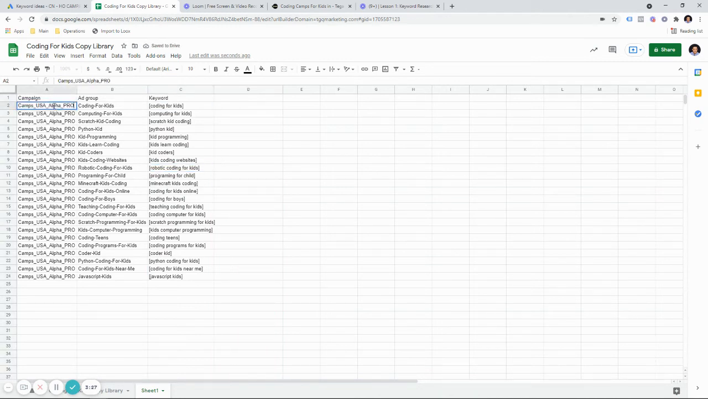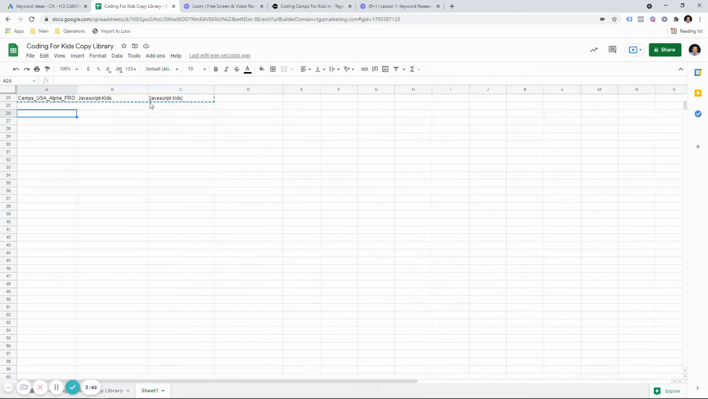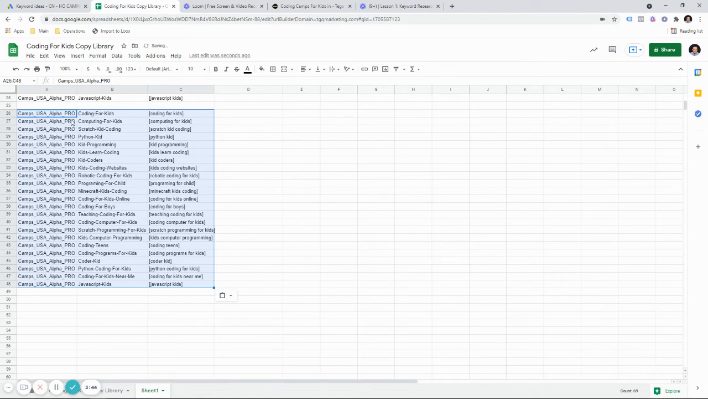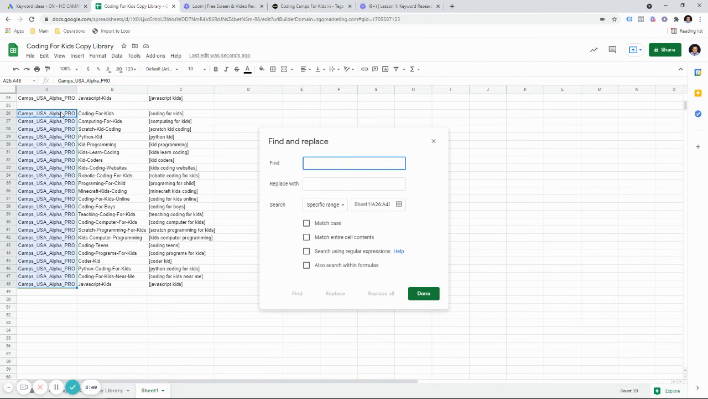So alpha stands for the match type of these keywords. Alpha is exact match and beta will be phrase match. So now we're going to make the beta version of these keywords. So now that you have this, we're just going to copy these over, Control H. And now to find and replace, so we're just going to look for alpha and replace with beta. Click replace all.